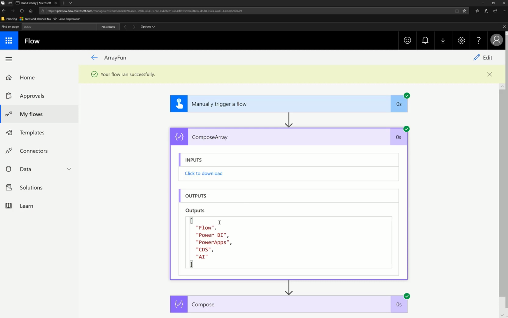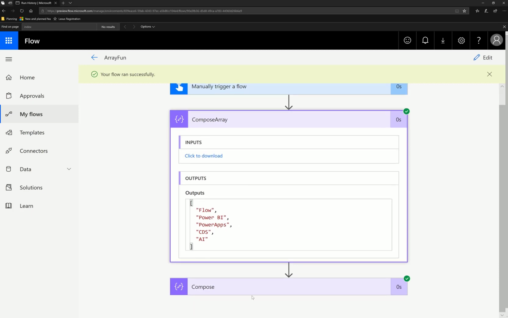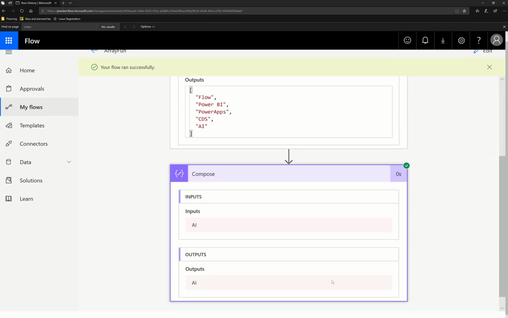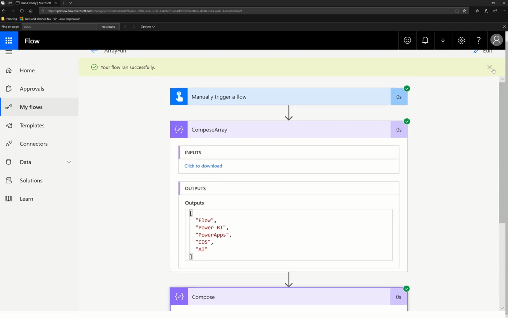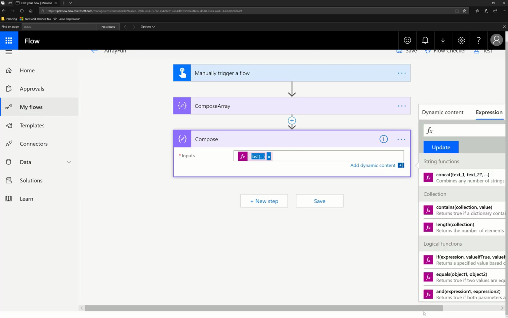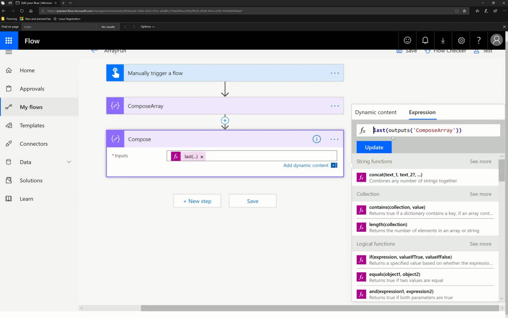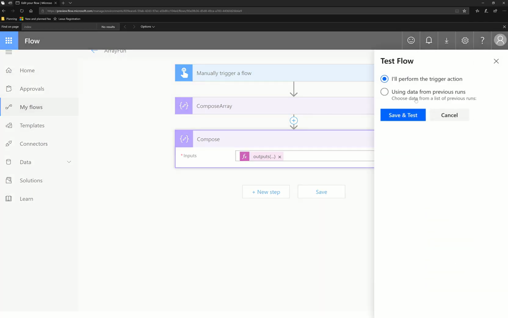So now we've got an array with flow. What we looked for was the last one, so we should have AI, and we do. So now here's the slightly tricky one. If I hit edit here, I want the second item in this array. So I don't want last, which means I'm going to get rid of its closing paren as well. Instead, I'm going to open a bracket, which will automatically give me both, and type the number 2, because what I want back is power apps. So I'm going to hit update here and test again.